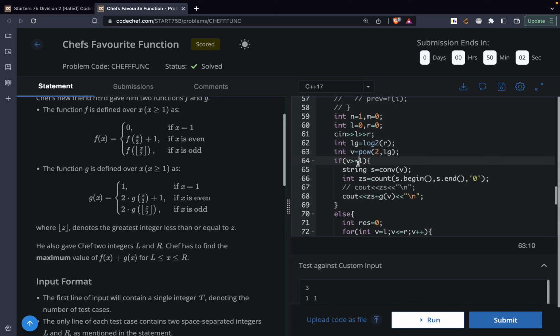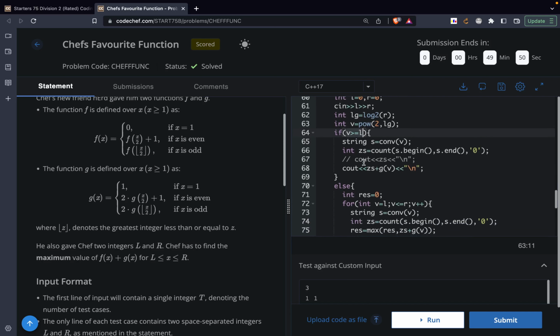So if that value, this is the tricky part. Now we also have to check if it's greater than or equal to L, because if the value of V is less than L, then it's not something we can use, right? So if it's greater than or equal to L, then my answer simply is the number of zeros that I'm having in the binary notation, plus whatever the value of g of v is.